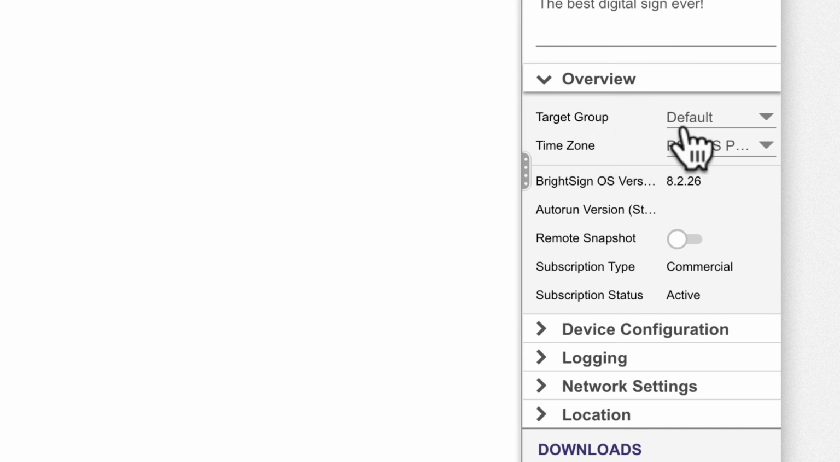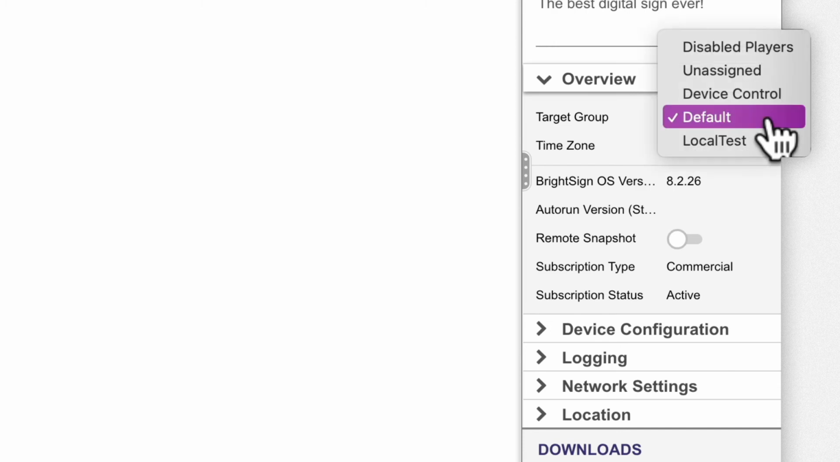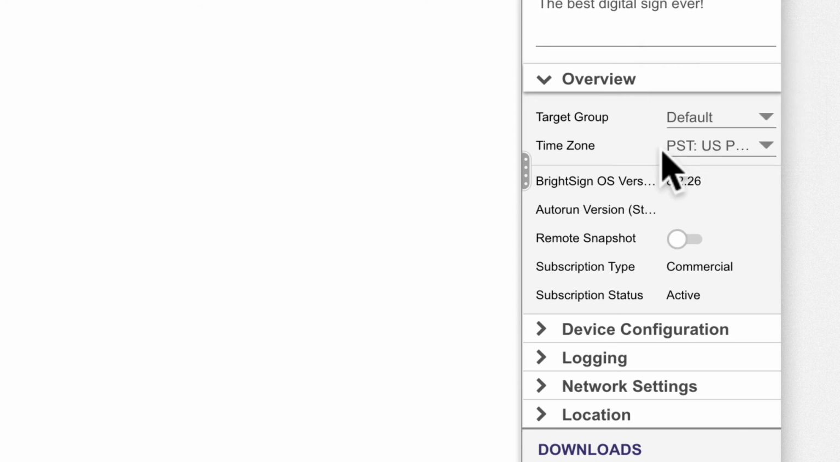Assuming you are a BSN.Cloud Content Cloud subscriber, when you expand the Overview arrow, you'll see some basic information about the player. First, you can choose the player's target group. At the moment, you probably only have one device in your network, and the target group is likely set to default. As your network expands, you can organize players into separate groups. When you publish to a group, all the players in that group will begin to display the same presentation. Under Overview, you can see the player's time zone, OS, auto run, subscription type, and status.